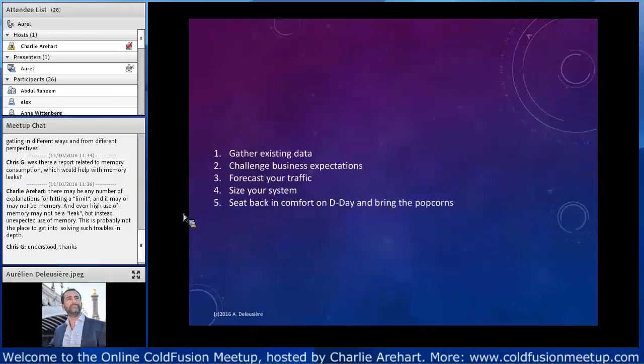Okay. So just to sum up the approach when you have some campaign to face, it's the other way around, not testing your situation, but gathering your data first, challenge the business expectation to adapt the data you gathered, forecast your traffic, size your system, and on the day, just watch what happens.